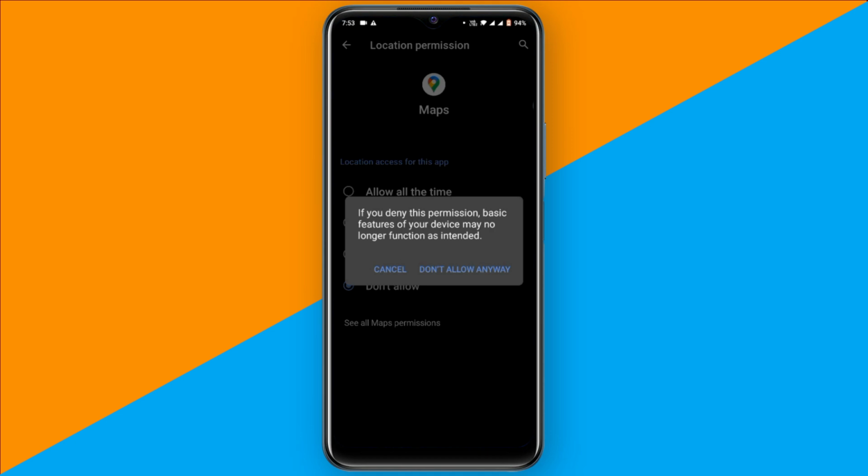Finally, close the Settings app. Your location tracking is now turned off. And there you have it.